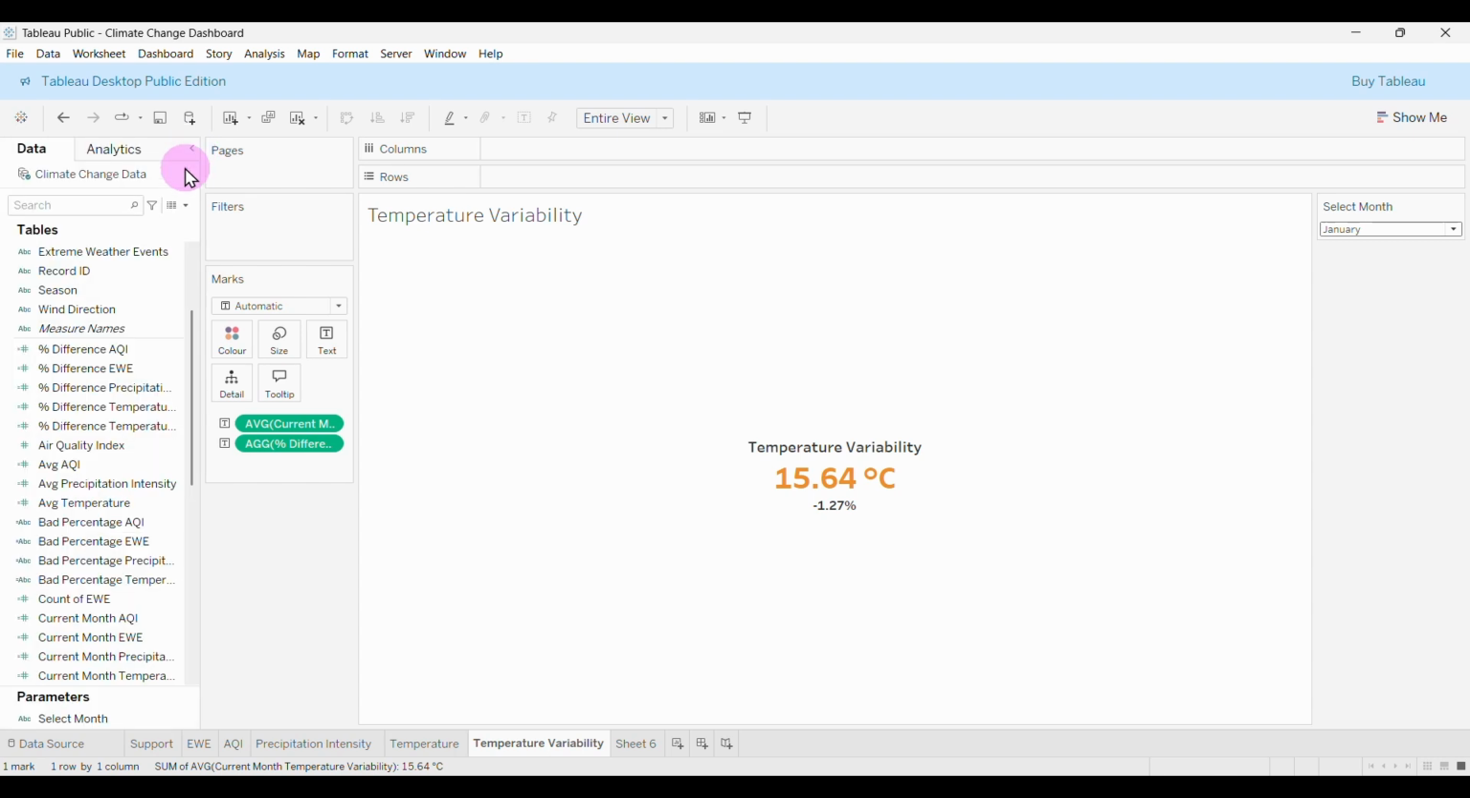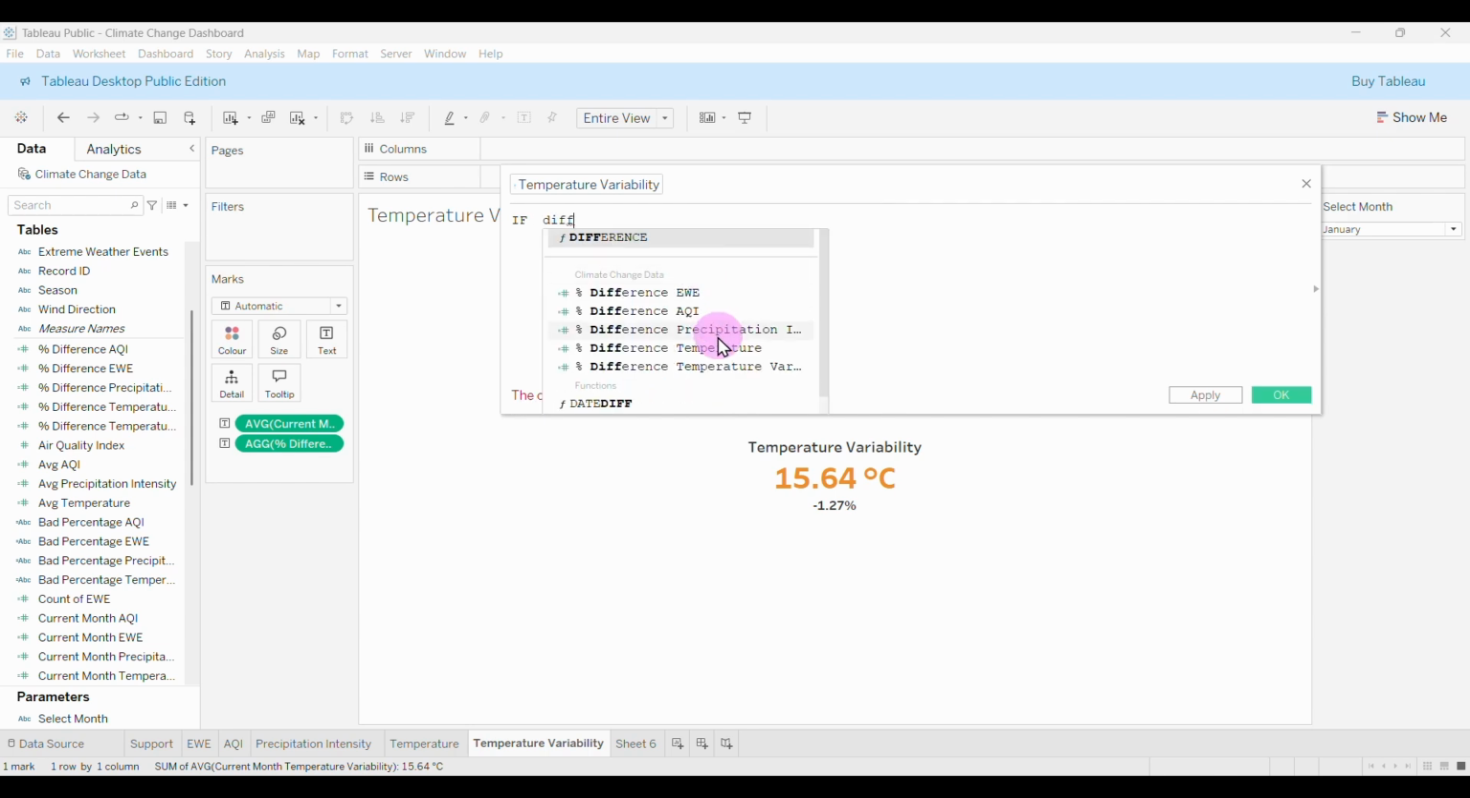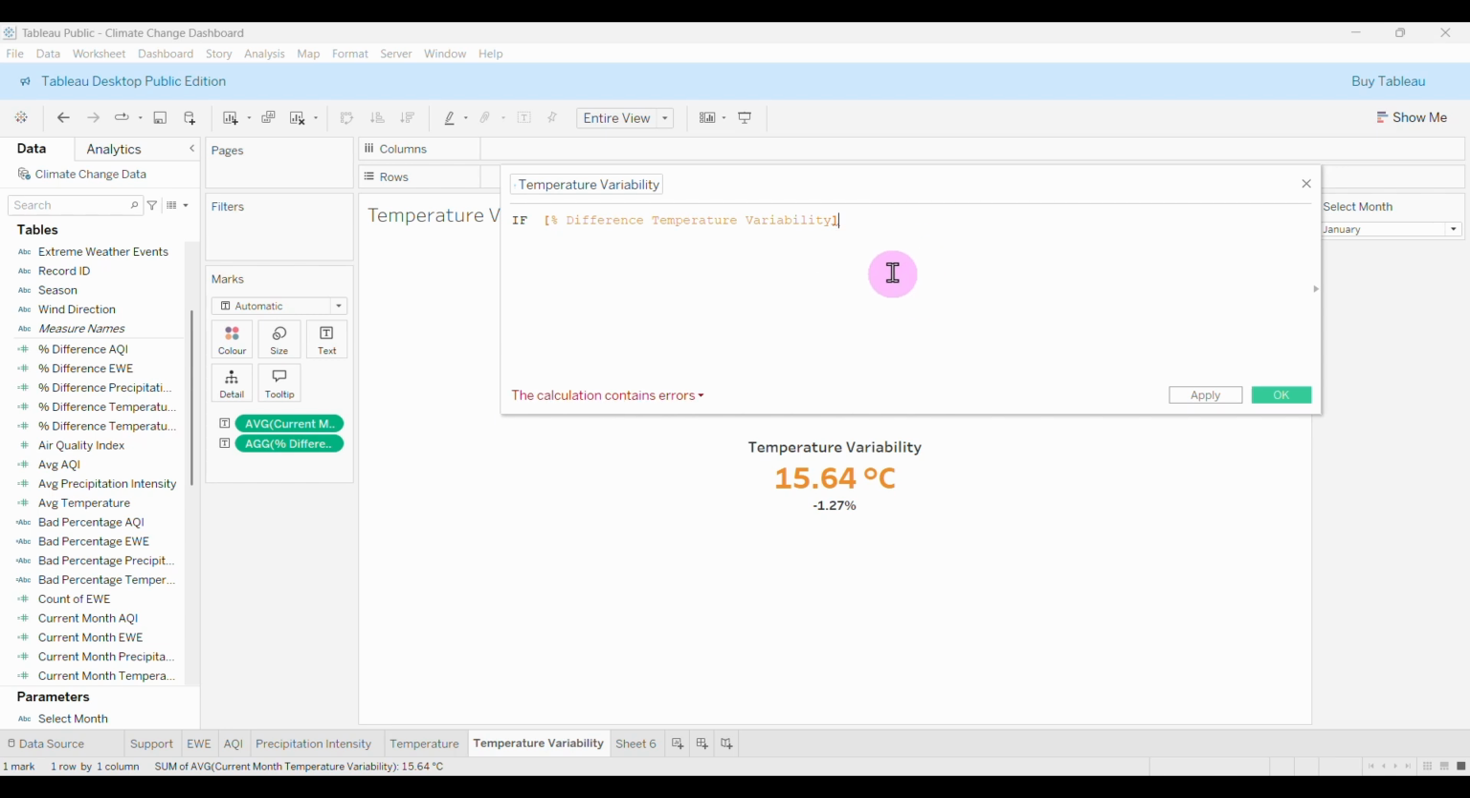Let me close this window. So maybe let's create a new calculated field, right? So let's put the bad percentage temperature variability. So we are going to say that if the percentage difference of temperature variability is greater or equal to 1%.